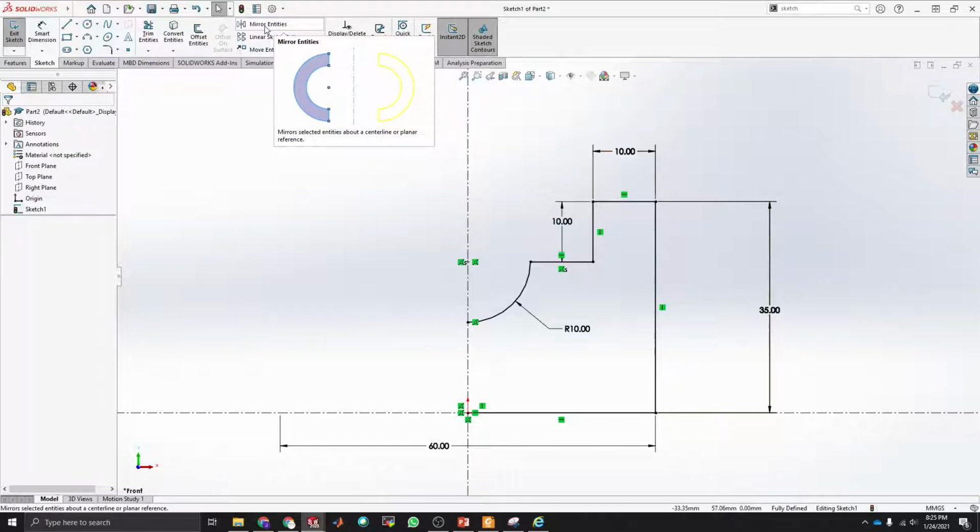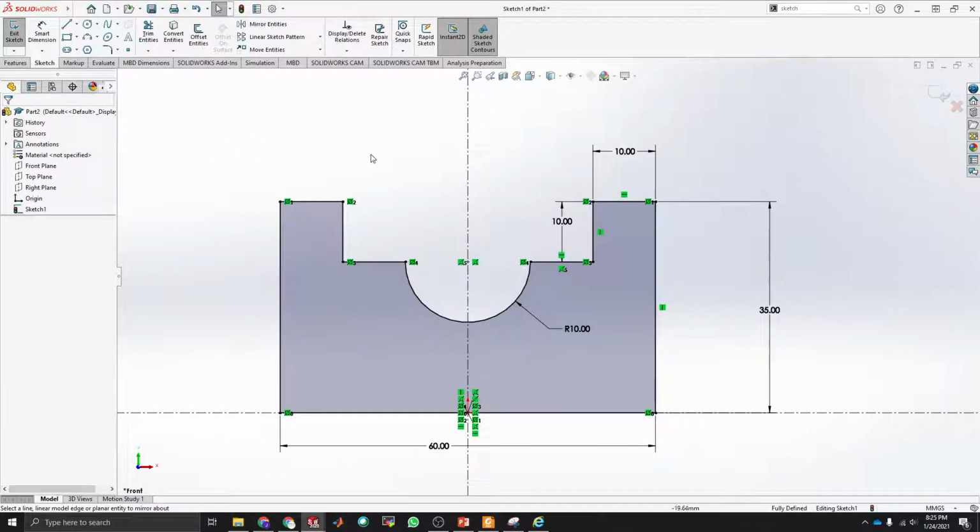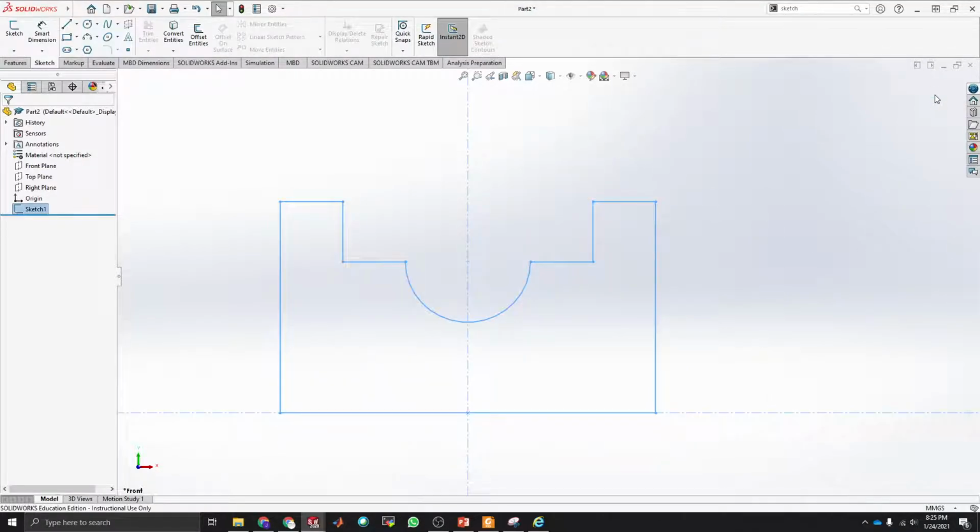So we can then use the mirror entities. I'm going to select all these lines. And then I'm going to use the mirror about. I have to click here. And then I'm going to select this line. Then we can click OK. And we have our geometry. Now I can exit. I have that geometry there.